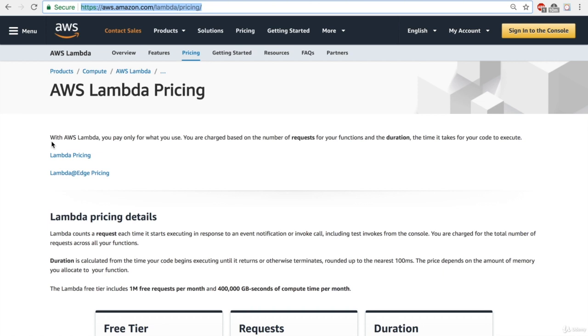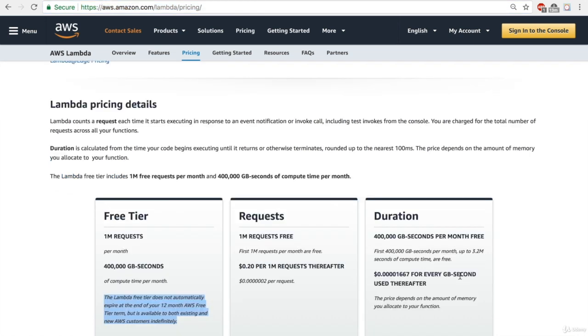We talked about this earlier a little bit, but with AWS Lambda, you pay only for what you use. You are charged based on the number of requests for your function and the duration, the time it takes for your code to execute. So Lambda counts a request each time it starts executing code in response to an event, and that will include the invocation you do for testing. Now that's one part of how Lambda is priced. The other cost is for duration.